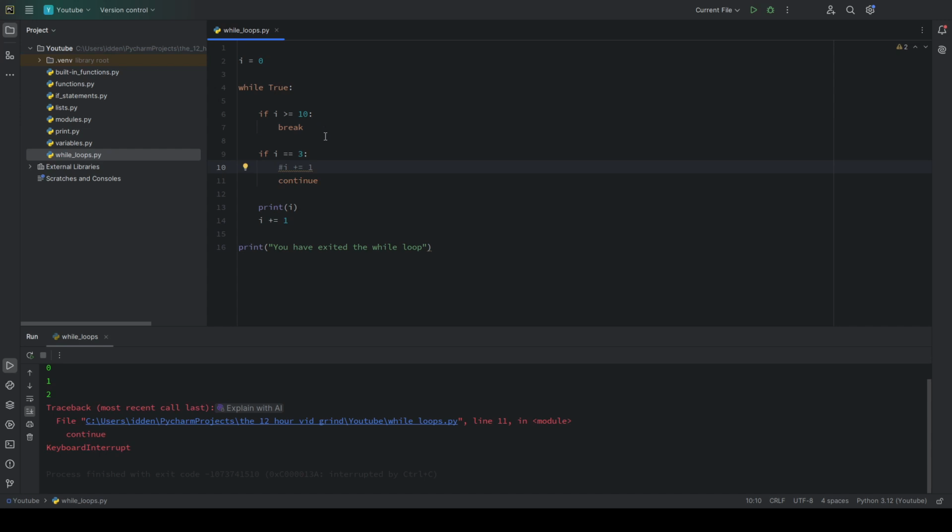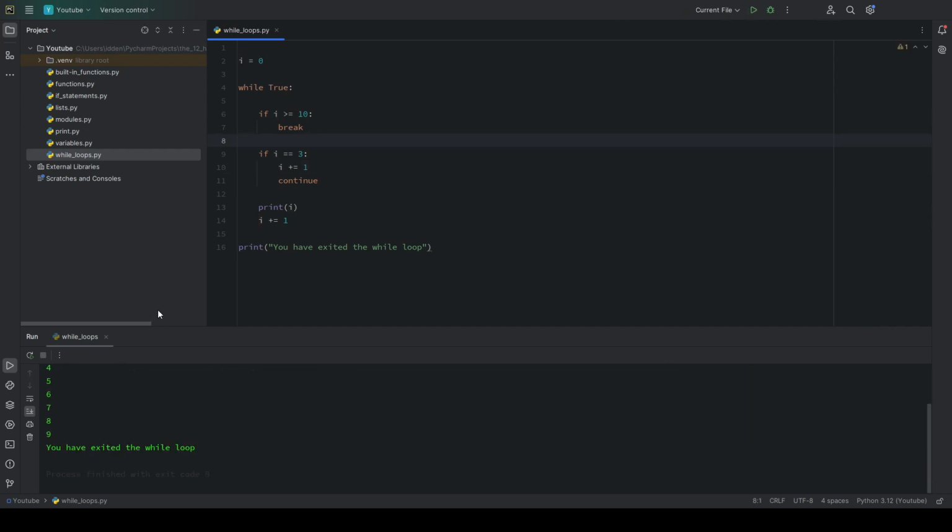Okay, so since the I just never changes, right? It will just keep continuing, keep skipping everything past this, and never running the code past it, never meeting the condition of the break. So if we run it here, we actually skip the printing of 3, and we iterate. We increment I up by 1.